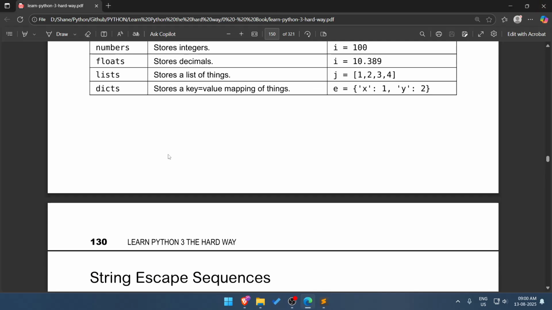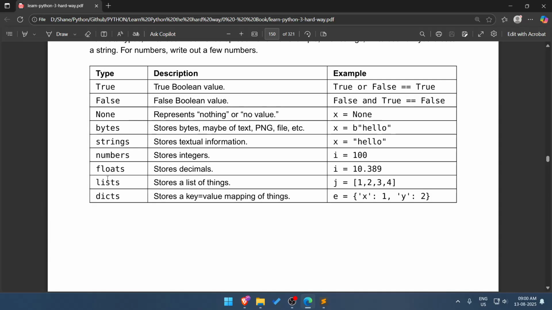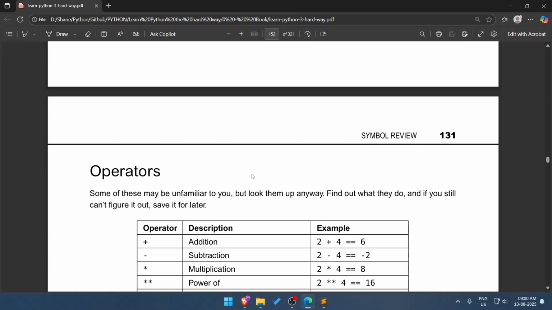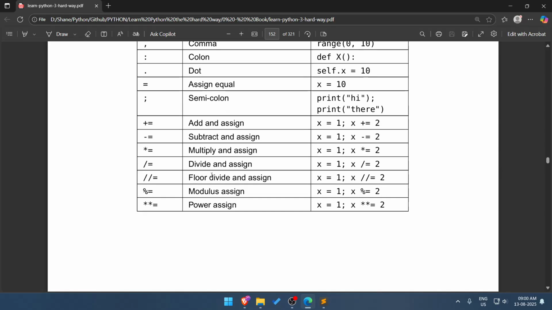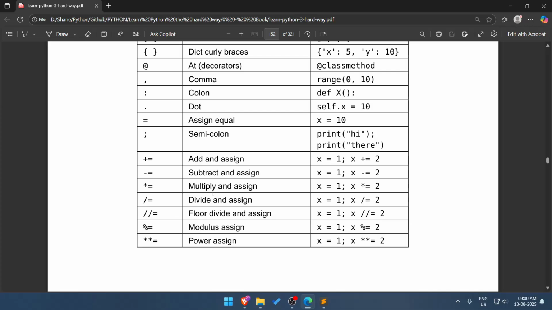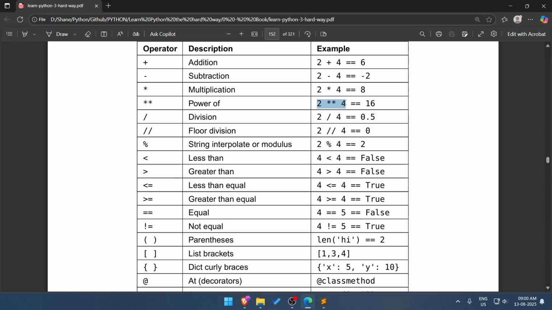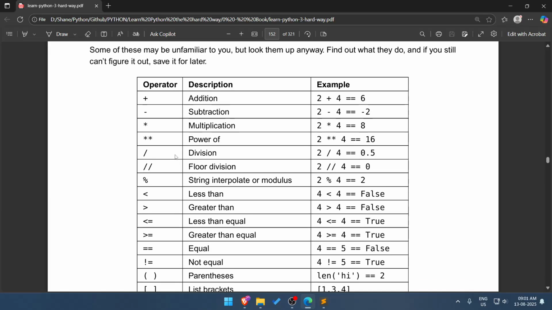So we have these data types: new string escapes, old style formats, plus text, float, number, string, bytes, None, True and False. Then we have operators: float division, power assign, multiply assign. This is power: 2 to the power 4. Then decorators (at), comma, colon, dot, percent.